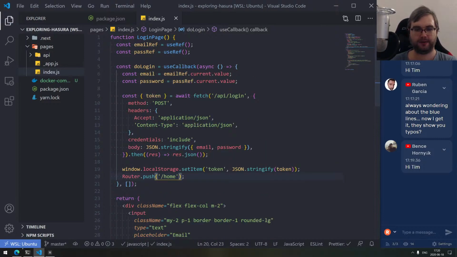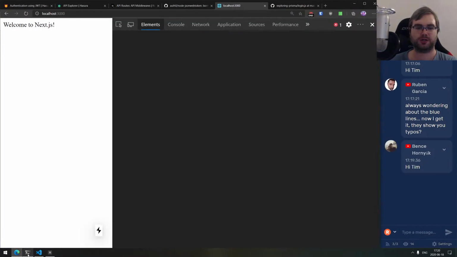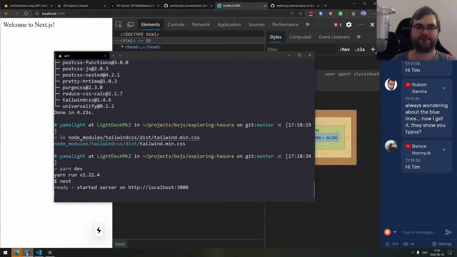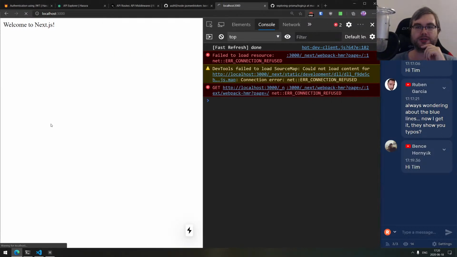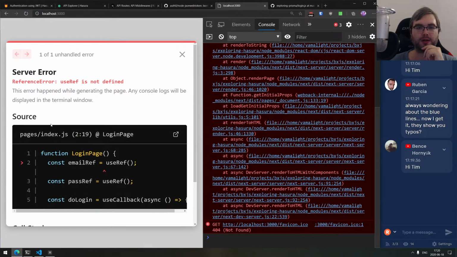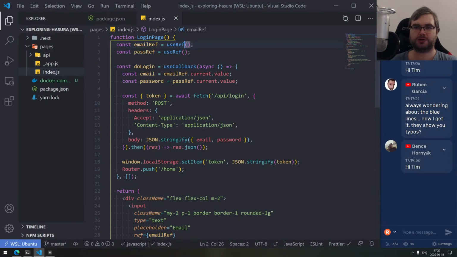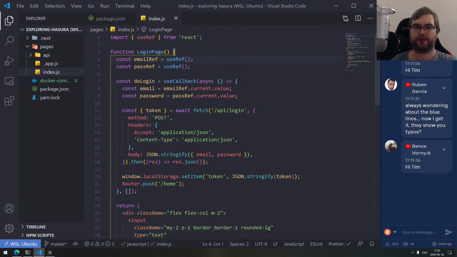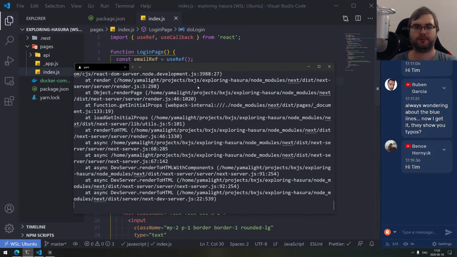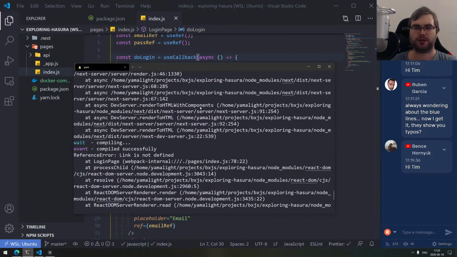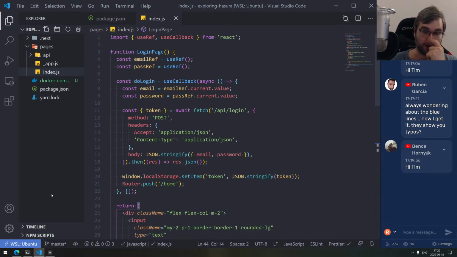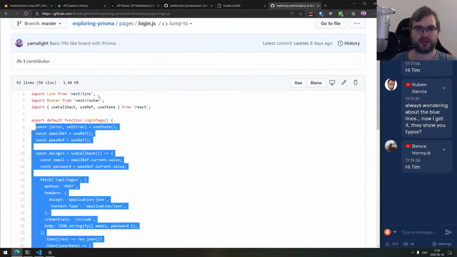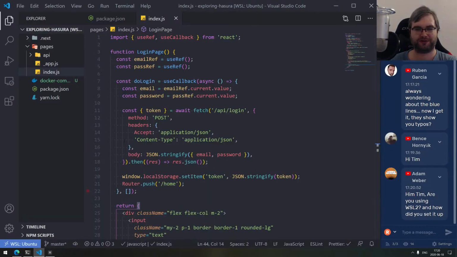All right, so theoretically, that should work. I don't actually need these credentials include because we are not doing cross domain requests. Yarn dev. Yes, I know that you're not working. So theoretically, useRef is not, oh yeah, I forgot to import stuff. There we go. And useCallback as well, right? There we go. What else are you not happy about? Link is not defined. There was the Link from Next.js, right? Yes, and Router as well. Okay, I probably should have copied the imports as well.